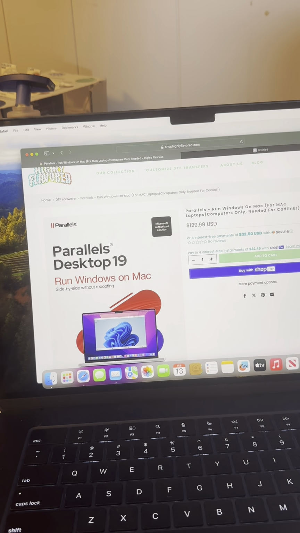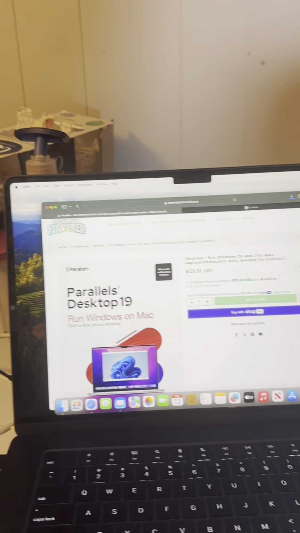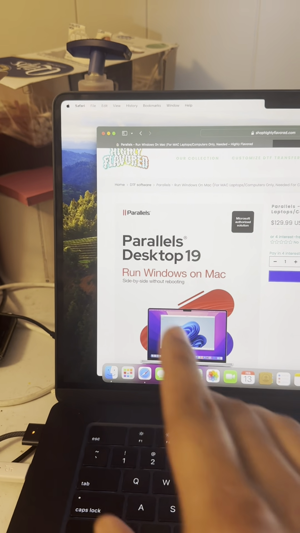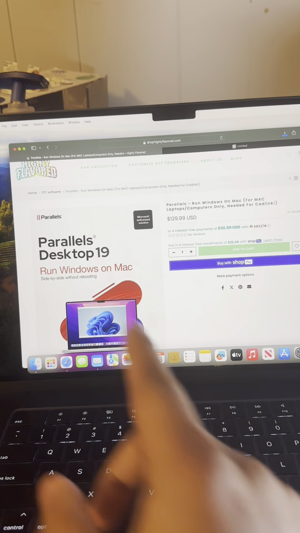And the beauty about this is you can switch from Mac to Windows so easily, and you don't have to change the screen that you love, right? So as you can see here, side by side without rebooting, and it's a one-time purchase.